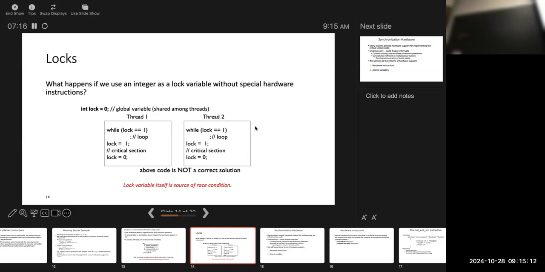When someone sets the lock equal to 0, only then this condition becomes false and your control falls down. Then you set the lock equal to 1 and you enter the critical section. Once you are done, you set the lock back to 0, right? But then we said that this code is not correct. Why is it not correct?